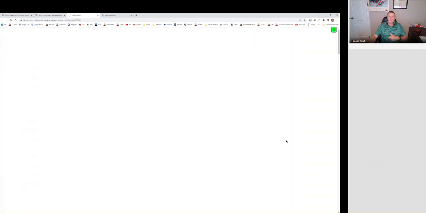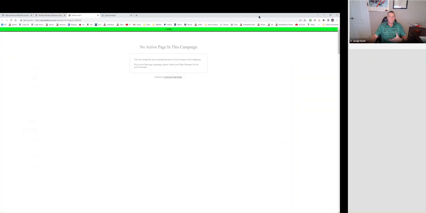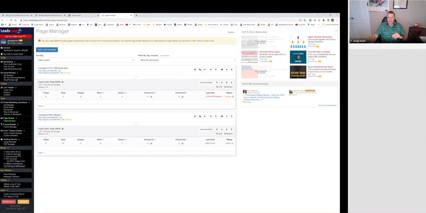Looks great. I've got my nav bar coming down. I got to make the page active. My mistake. Let me just go in here and make sure we make it active. See how it says inactive? Okay. See how this is really cool about Leads Leap. It says activate this page, activate this page. So we're going to activate.